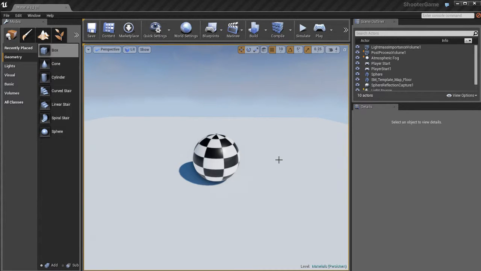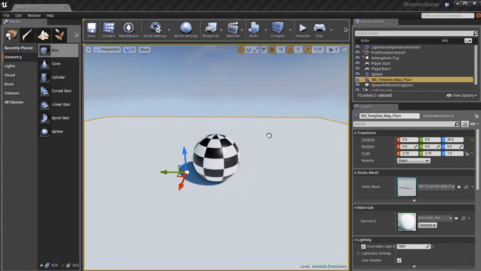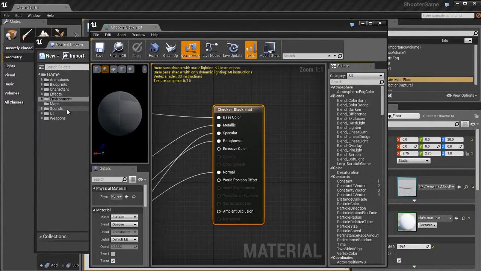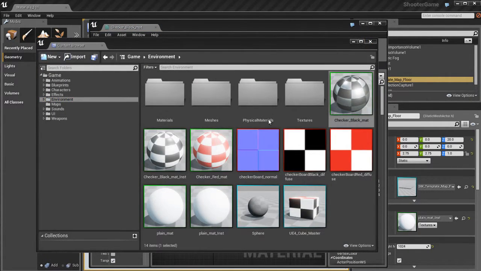In this video, we're going to talk about the Material Editor. So we've seen how to apply materials to our objects in the viewport. Now we're going to go ahead and open it up. So go to the content browser and double click on your material. That'll open up the Material Editor.